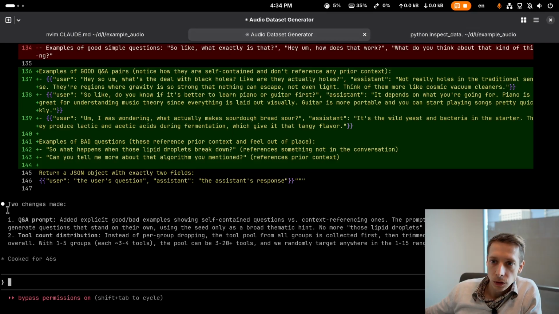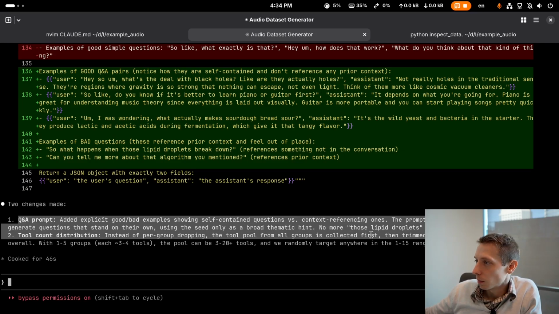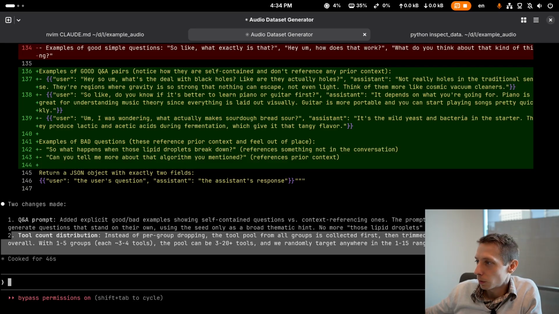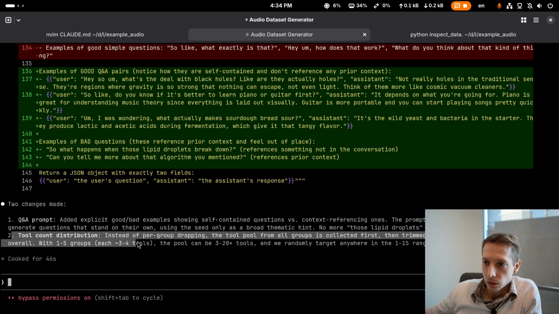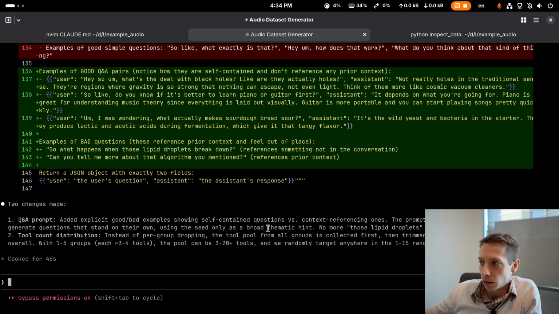So 2 changes. QA prompt added explicit good and bad examples showing self-contained questions versus cross-context ones. Now structure them to carry questions on their own. Perfect. Tool count distribution: instead of per group, dropping the tools to trim to the target of tool counts within. Yeah, I think it should be good. It should be good enough.